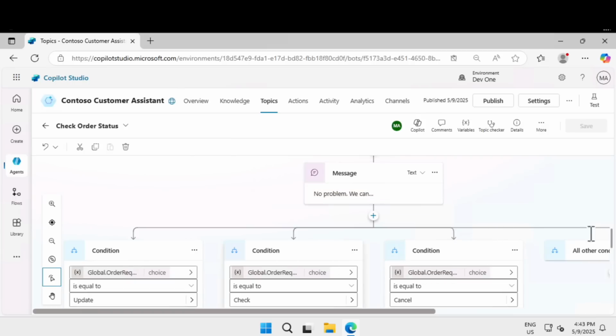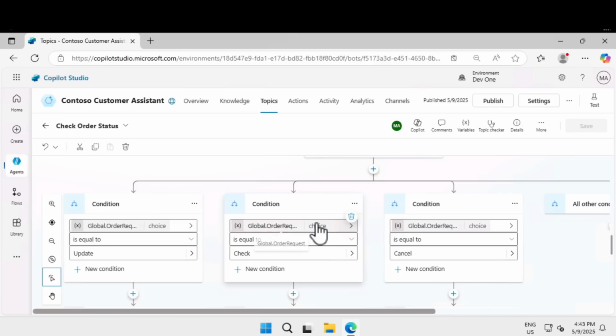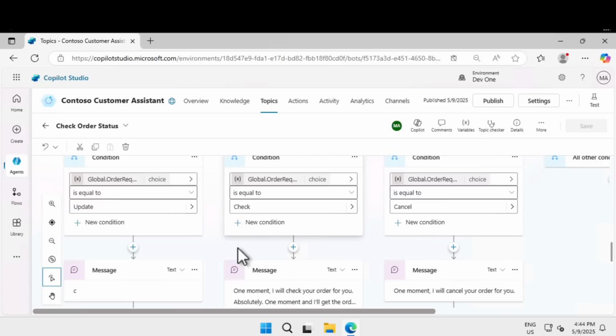Below the message, you can see there are quite a number of nodes branching out. These are called branch offs, or the topic branches off into different conversation paths. This is quite useful when you are meeting different conditions. In this case, the user selection is what they want to do with that order, and based on the condition it could be update, check, or cancel. We have different options to provide the response to the user. Each one has a different message associated with it.